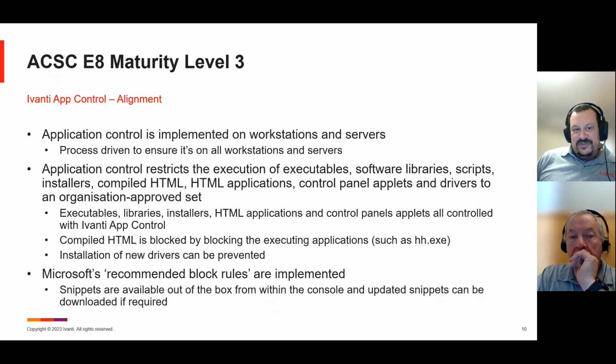So what we've got as a control, and then the sub point would be how we help you meet it. As an example, the top one, implemented on workstation and servers, obviously we can do that. The controls around your HTML apps, compile HTML, control panel applets, how we can help you meet those. The drivers we'll touch on the next slide. It's a little bit different, but for everything else there, we're good to go. But we can stop the installation of new drivers.